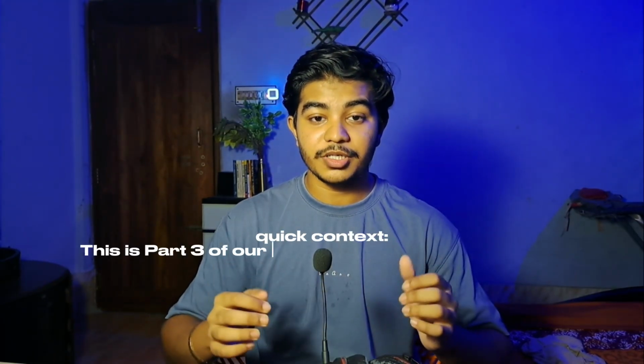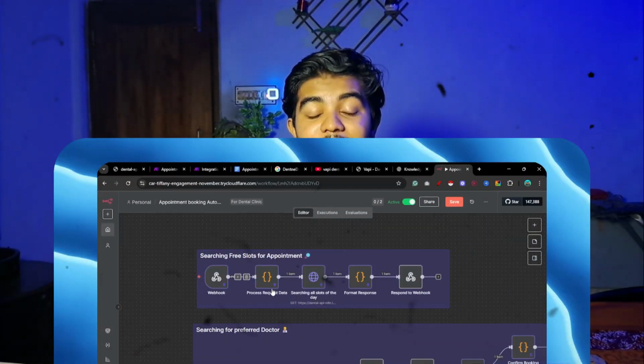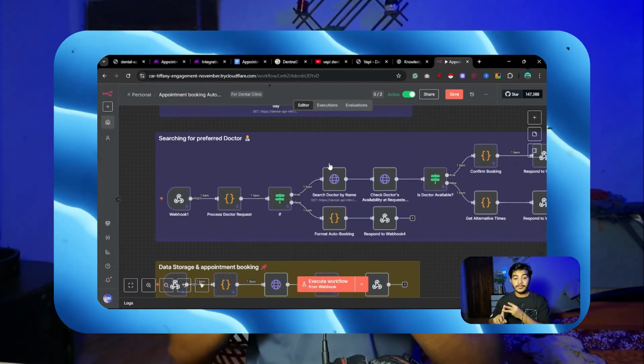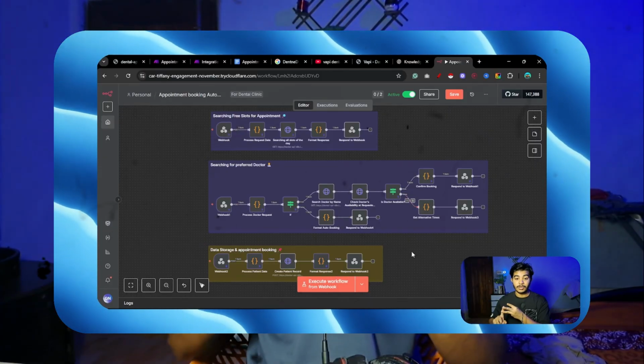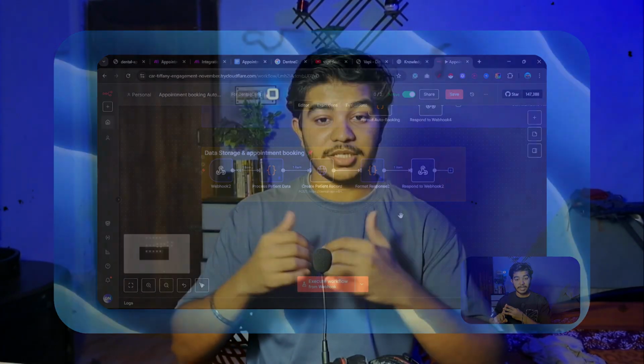This is part 3 of our dental clinic automation series. Last week, we built a patient data collection and validation system. We also automated the appointment booking flow with real-time doctor availability checking. But here is why today's automation is different.